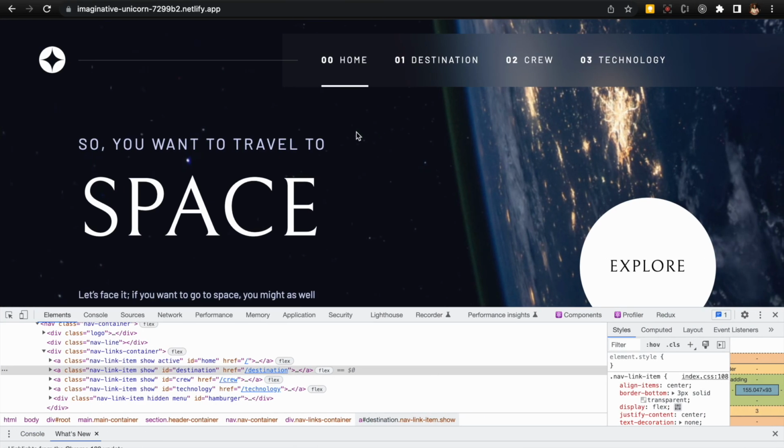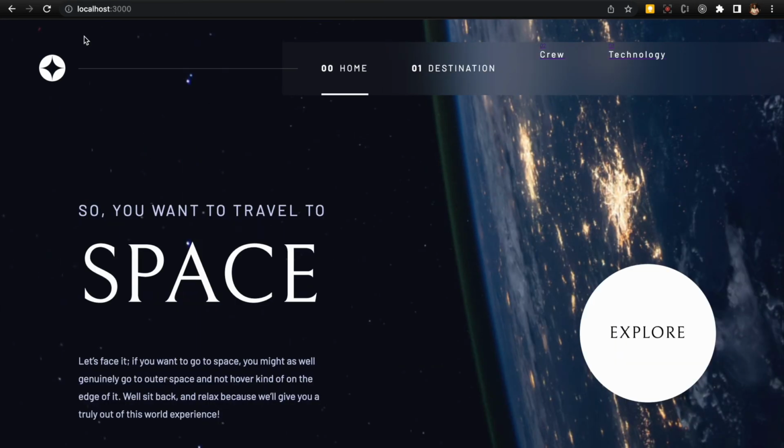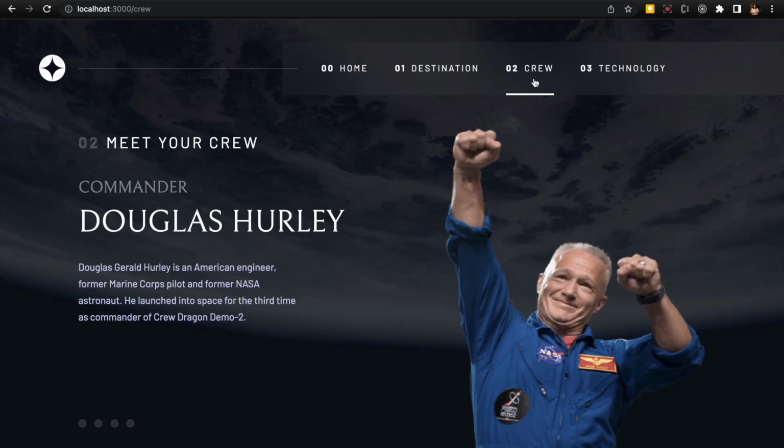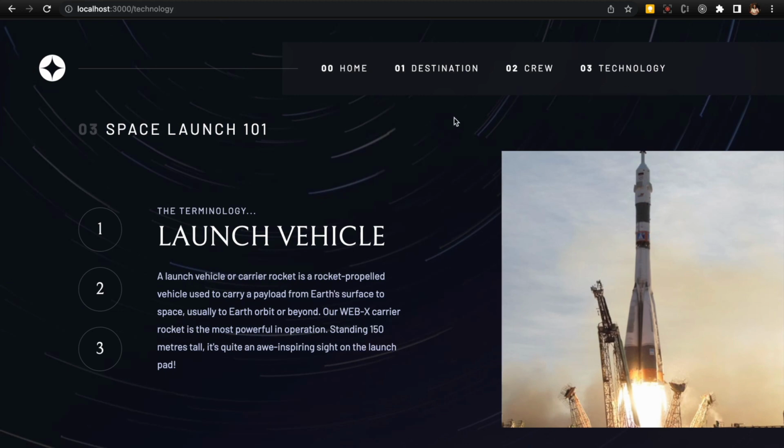All right, so this is our project, and I can see that right now I am on this home page and I can see this white border. I think something went wrong with our CSS, so let me fix that. Okay, now I want to add the same thing when I navigate to my destination and crew and technology page.